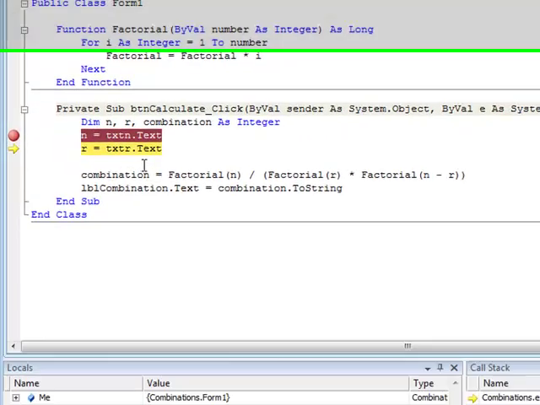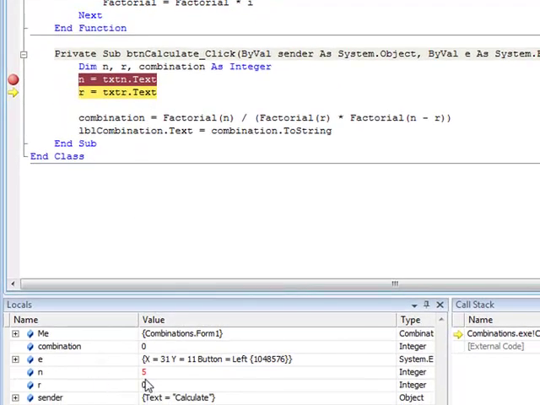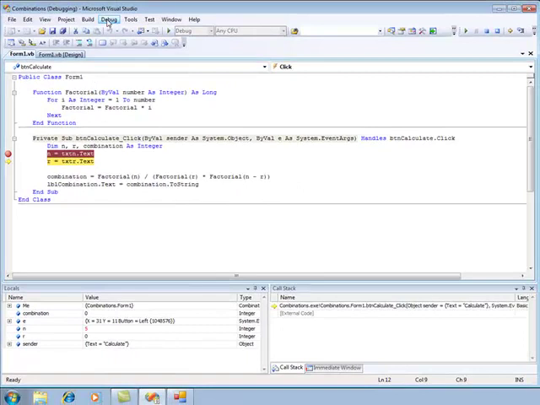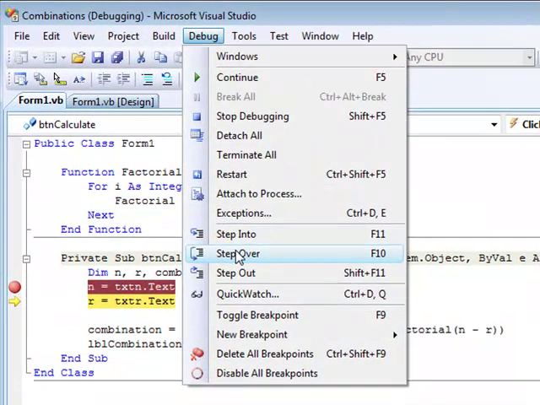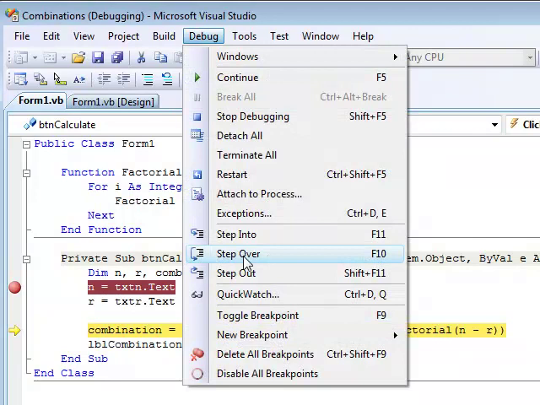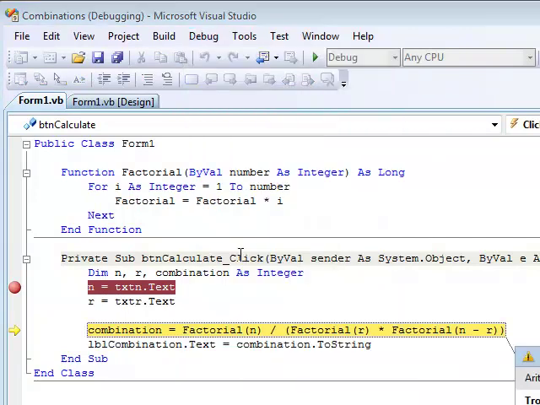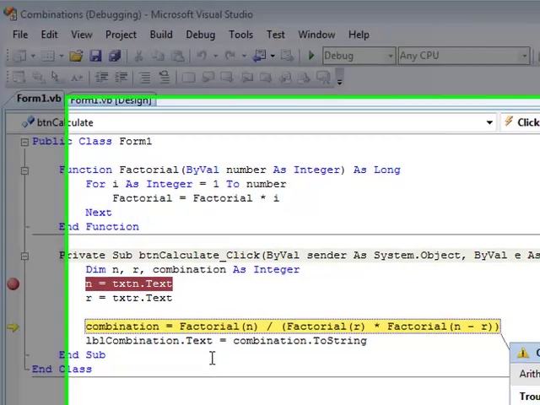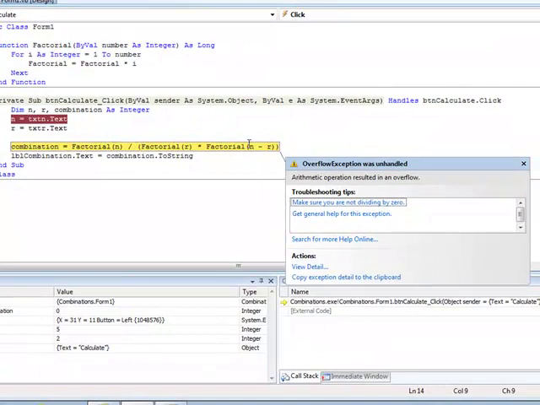F10. It's gone to the next line, and you see the n now has a value of 5. Debug. We'll step over again, go to the next line. r has a value of 2 now. And now we're going to debug, step over this time, and we've gotten our error. So we knew our error is somewhere on this line.